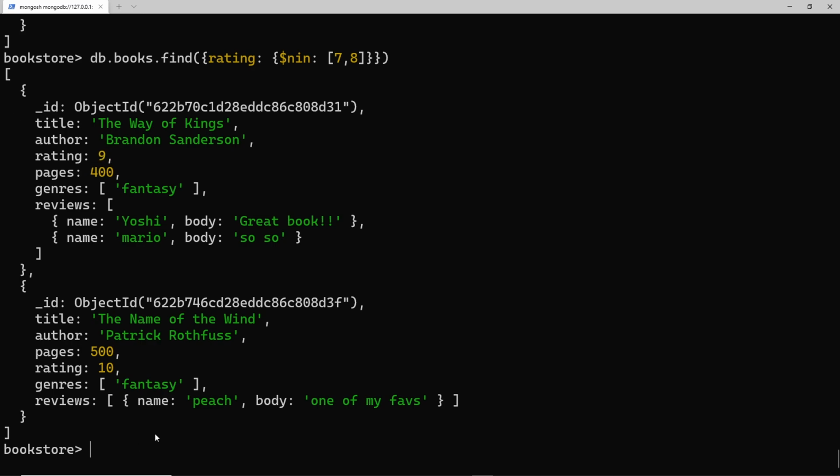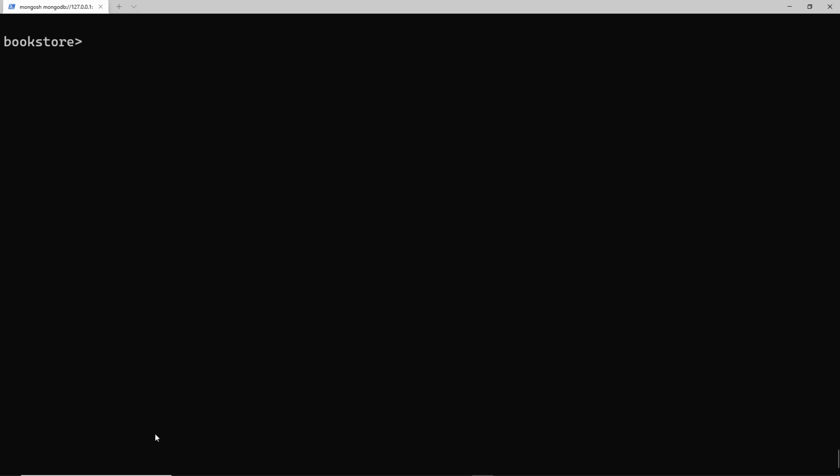Awesome. So there we go, my friends. That's how we use in and not in to query for documents and check a certain field is either in or not in an array of values.